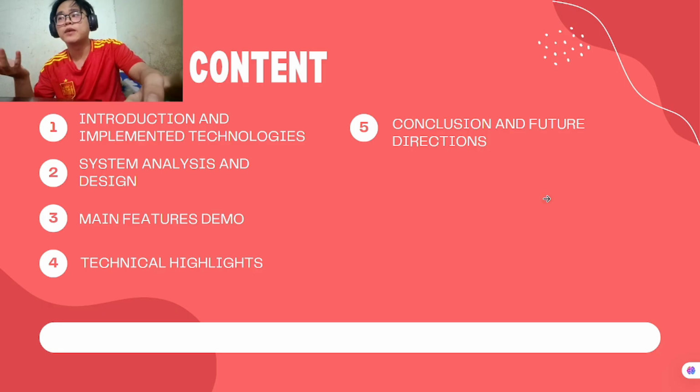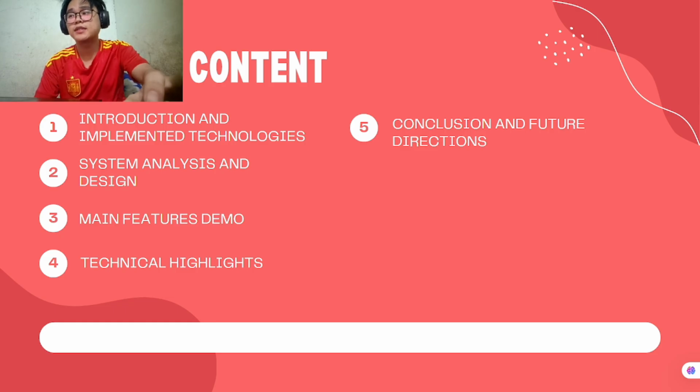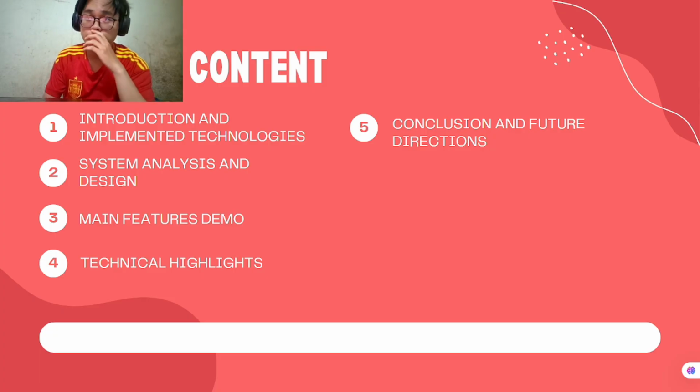First of all is the table of contents. We can see there are five of them. The first one is introduction and implemented technologies. The second one is system analysis and design, main features, demo, and also technical highlights. And the final is conclusion and future direction. You can see here.